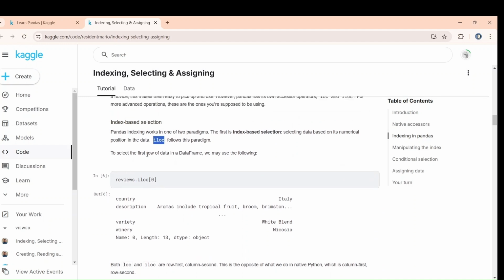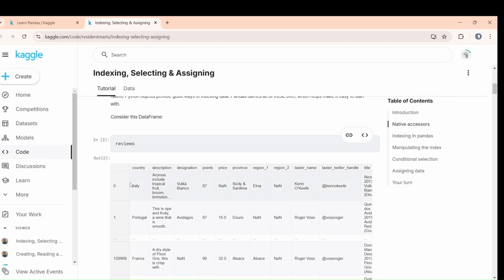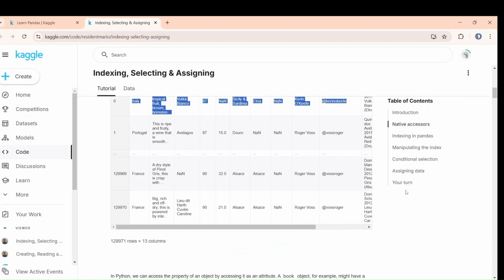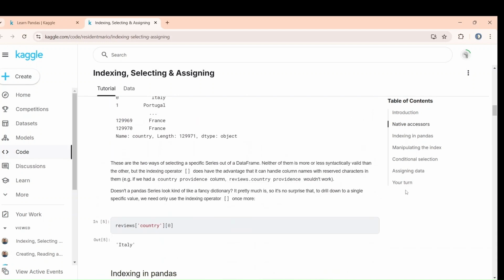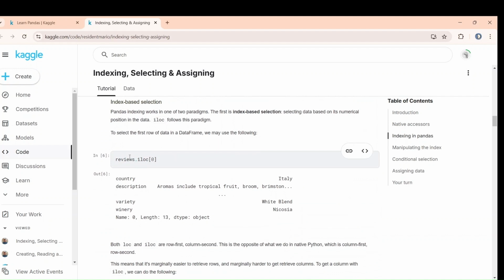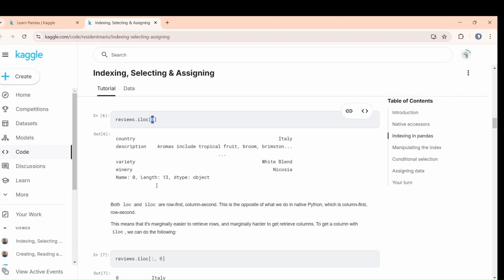Suppose you want to know the first row of data in the data frame. I just want this one as the output. So how can I fetch this particular row? For that, what you have to do is mention the name of the data frame dot iloc 0. It means give me all the values which are in the first row or zeroth row. Okay. So you are just passing the index value and it is giving you the result.